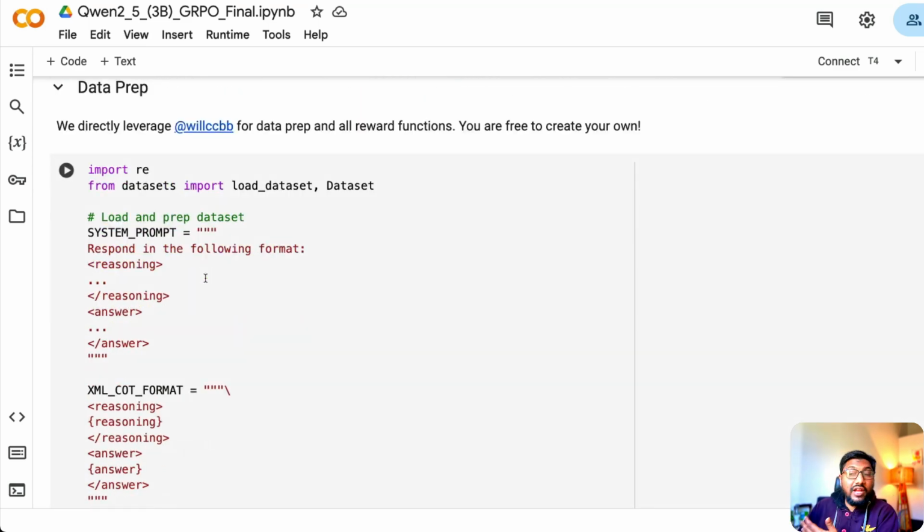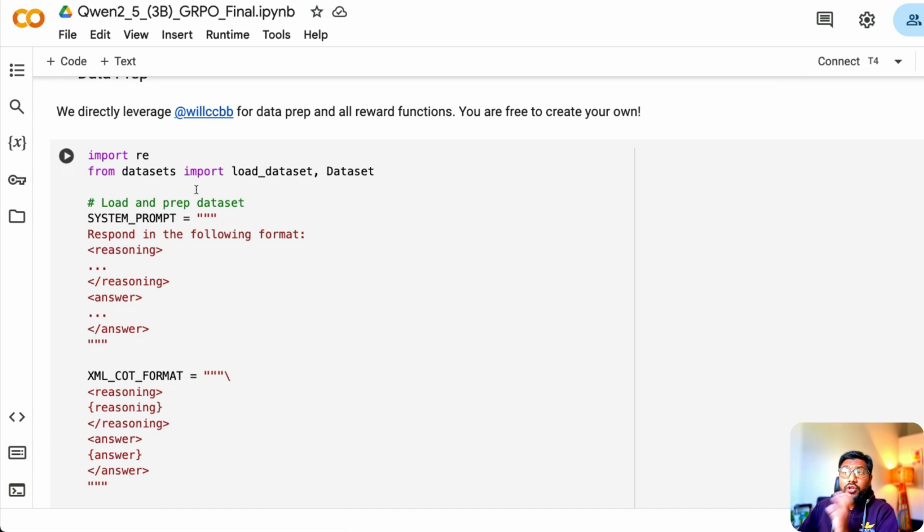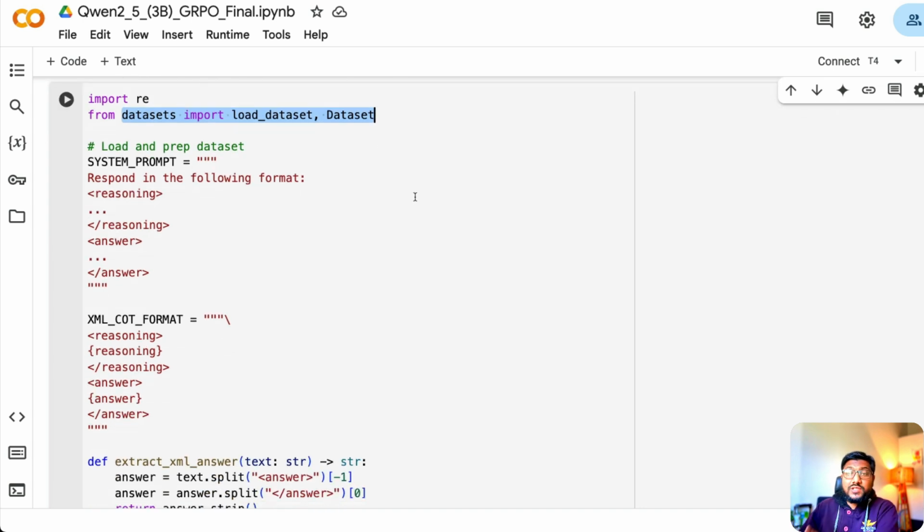Now we are getting into the data preparation, which is very, very important. The first person who put this together is Will CCB, there is a full name, I'm not sure about it. What you can do is load the dataset from Hugging Face datasets. In this particular case, they are going ahead with the GSM8K dataset, which is open sourced by OpenAI, and that is a dataset that can improve the math reasoning of the model.